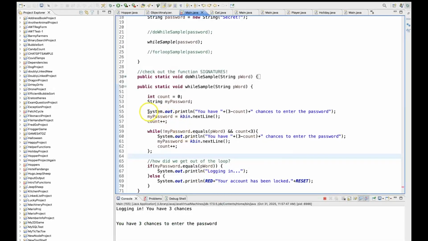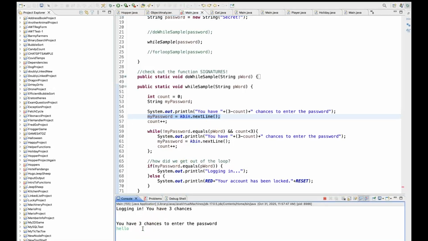Okay, so here we are. This is the line we're at. We're not in the loop yet. You have 3 chances to enter the password. I'm now going to enter the password. Okay, here we go. I'm going to do hello. Now we're in the loop. We're in the loop. Okay. We're still in the loop.